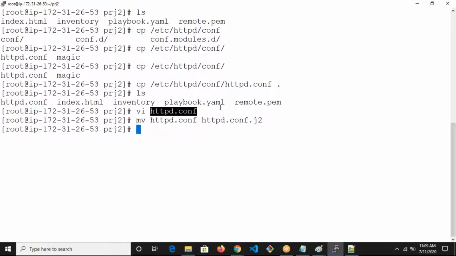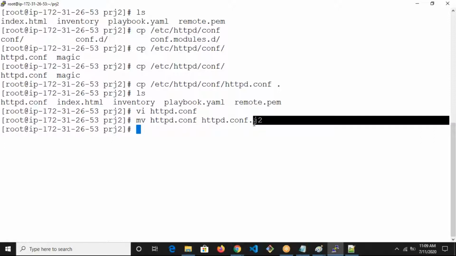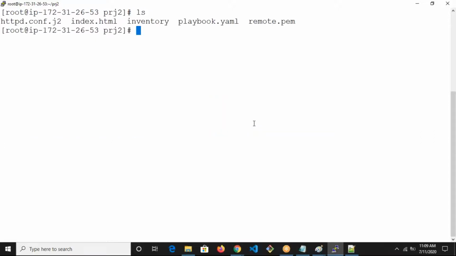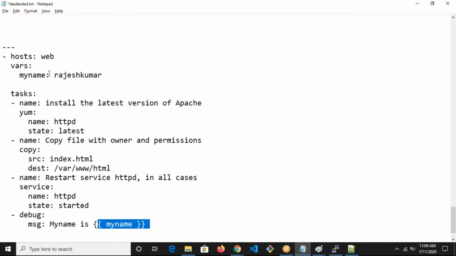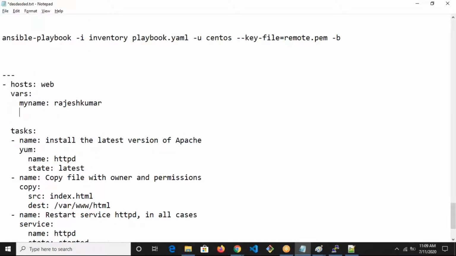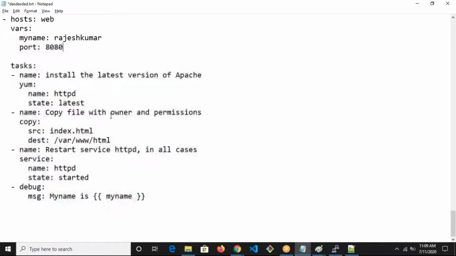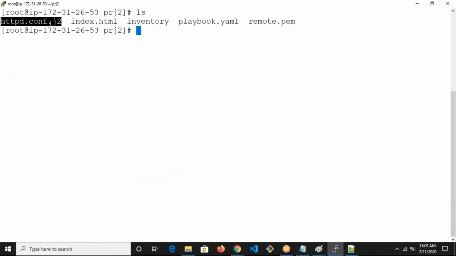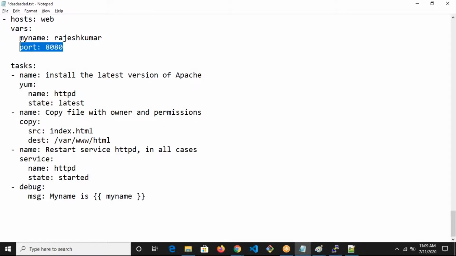J2. That's all. If it's not in this format, Ansible will not understand. So Jinja 2. This is my template file. Now what I should do here is introduce one more variable, port, 8080. So you see, I declare the variable here, port 8080, and here what should I do? Look at the flow of the chart.